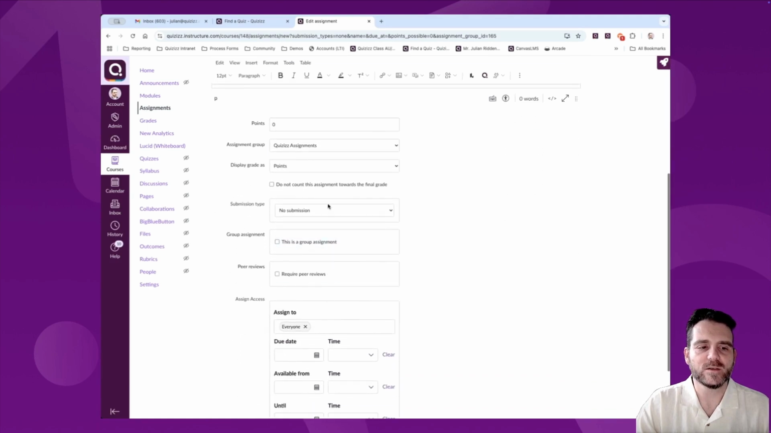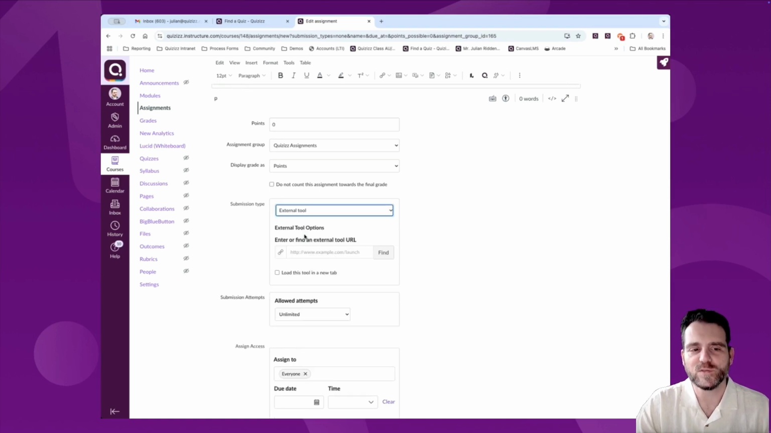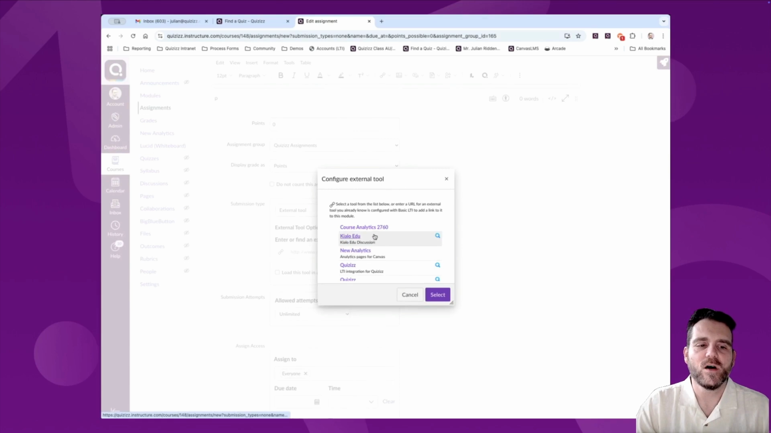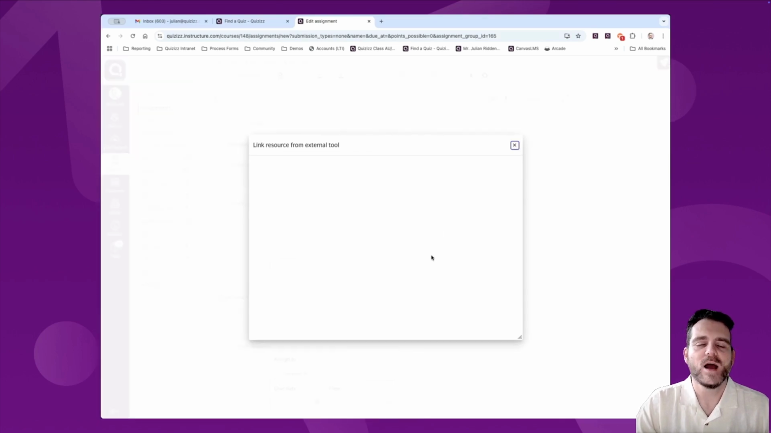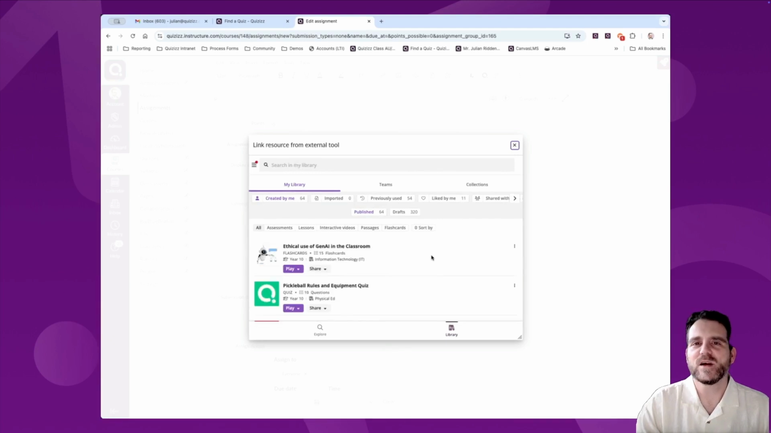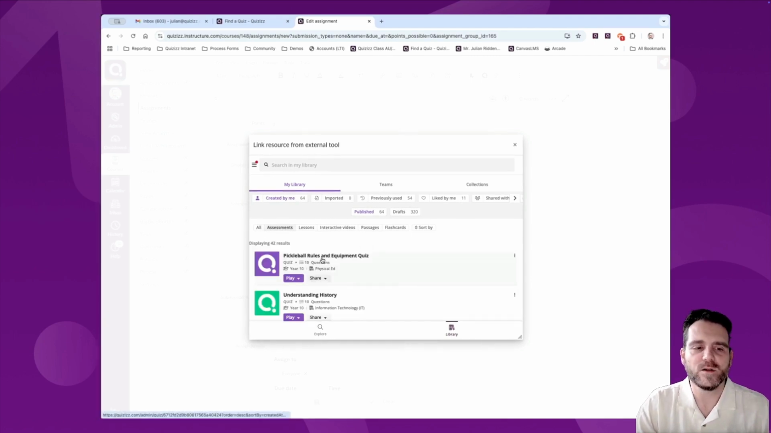I'm going to scroll down, and the type of assignment is really important here. We're going to choose, just like before, an external tool. And just like before, when I click on Find, I can click on Quizizz, and this will again bring up my library. So this is where I'm now going to choose one of my assessable activities. Again, what we used to call quizzes, and we're now trying to call assessments, just to make it a bit easier to identify.